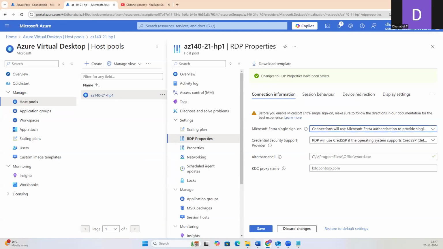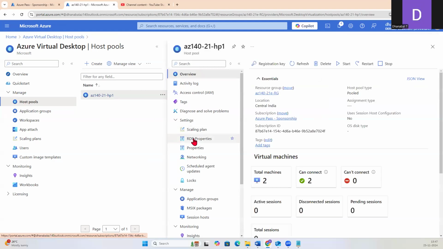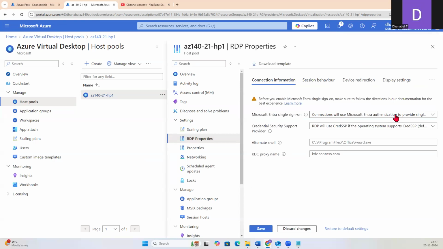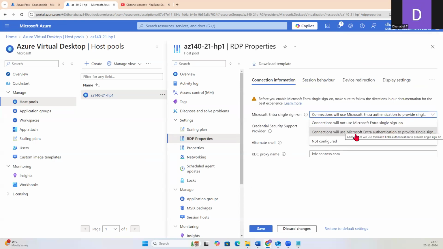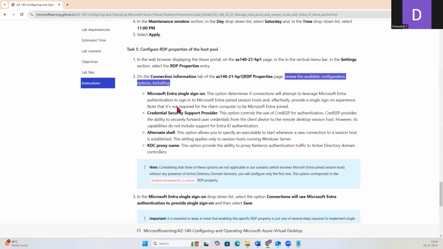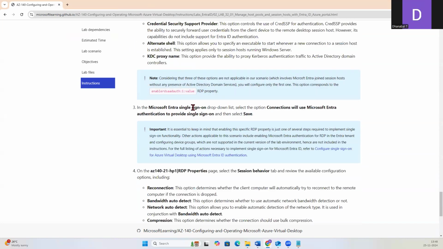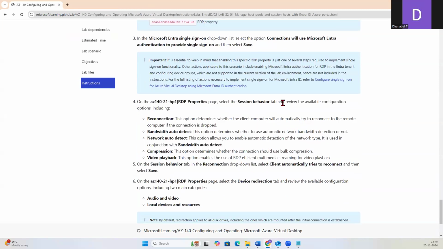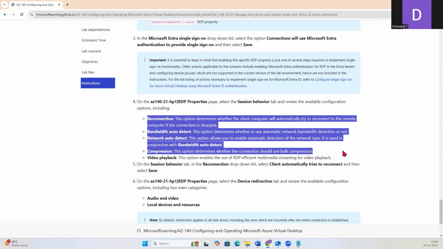When you modify this, you have to click on save, then only the modification will be visible. For example, if you go back to RDP properties, it's changed. So first you have to select that you want to allow Microsoft Entra authentication for single sign-on. This is done. Here we are reviewing the options, so no modification, just reviewing these particular options. And then this we have modified. Next also review. You have to review all these things.